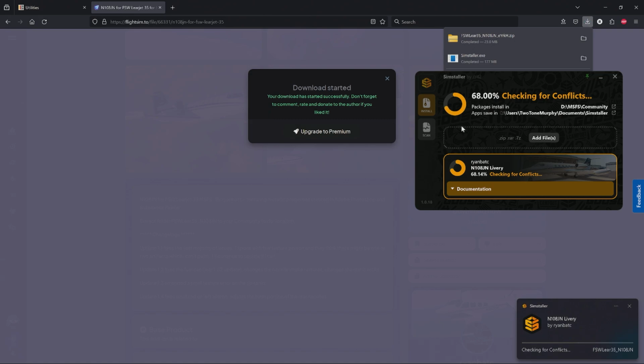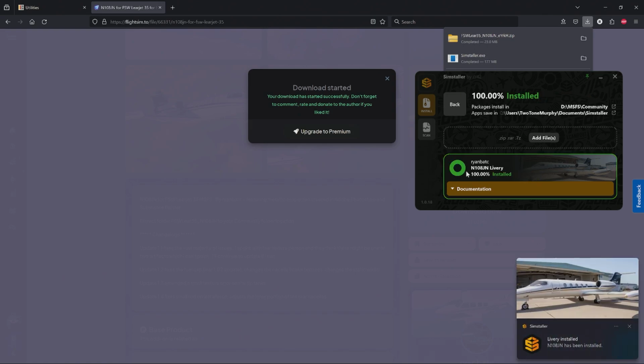Simstaller has detected the add-on straight away. It's checking it for any conflicts with the core files, and it's giving it a full install. Check out the fancy thumbnail. It's even picking up the thumbnail from the add-on. This thing is highly polished. Another thing we can see is documentation.